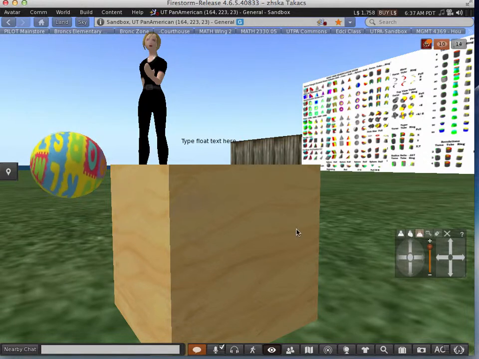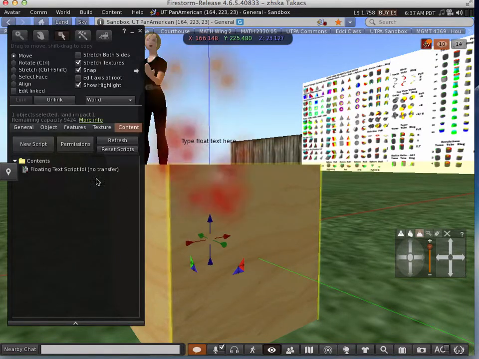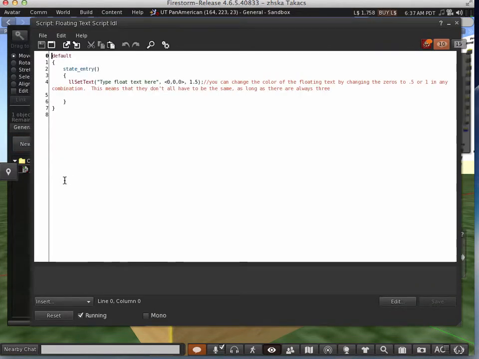Well, it's really simple. So say you've already dragged your script into your prim or object. Right-click on your object and edit it. You're going to go to the Content tab. Locate the script, which is this one right here, floating text script in my case. I'm going to double-click it and open it up, and here it is, right?